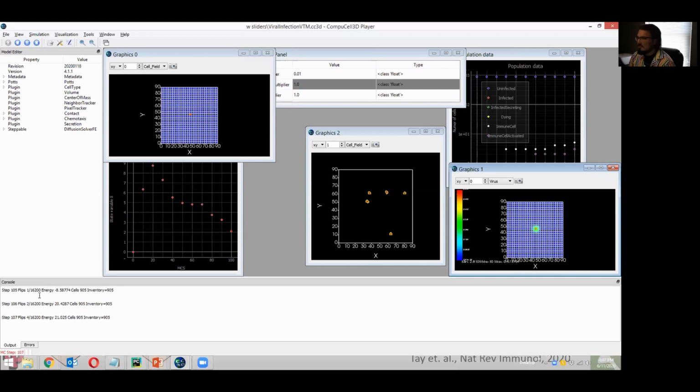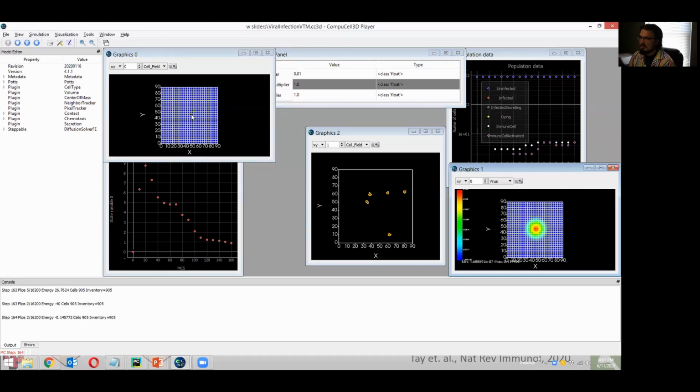So on my screen, I'm past 100 simulation steps now, and the first infected cell just internalized. Meanwhile, my initially infected cell just died. There are no immune cells around there, which means that this first cell died by virally induced apoptosis.